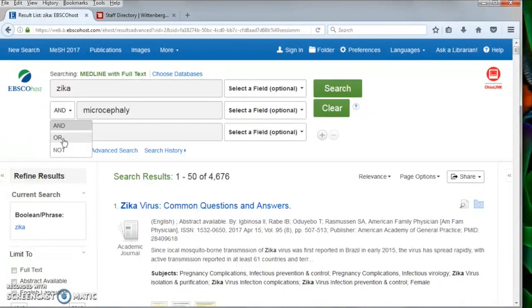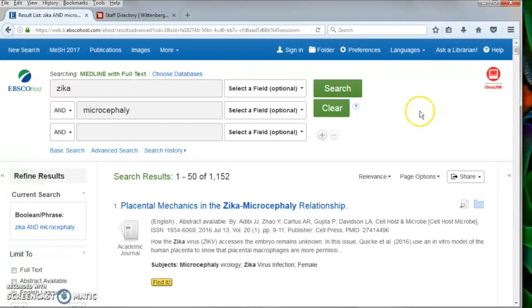Within that, there will be some things that talk about both, but there will also be lots of things that only talk about one or the other. A not will eliminate a term. So if we search for Zika, not microcephaly, we will eliminate from our list of Zika articles anything that talks about microcephaly. So that would kind of be the opposite of what we want to do right now. Right now we want to find things that contain both the terms Zika and microcephaly, so we're going to search with an and. And that gets us down to about 1,152 results.